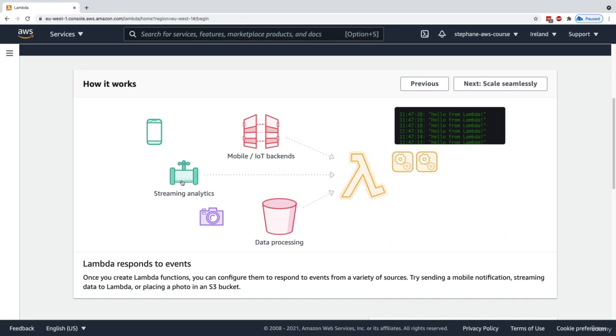But it's not just the streaming analytics. If you click on the phone right here, it's going to send a message into a mobile IoT backend. And this IoT backend will also invoke our Lambda function. Same if we take a photo and upload it into an S3 bucket for data processing, then the Lambda function will be invoked.